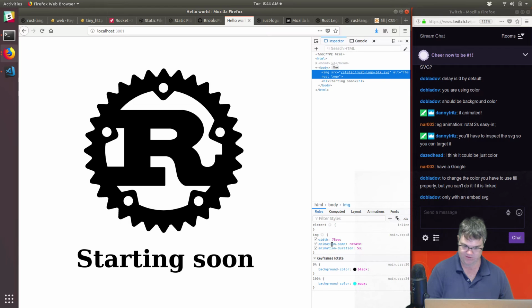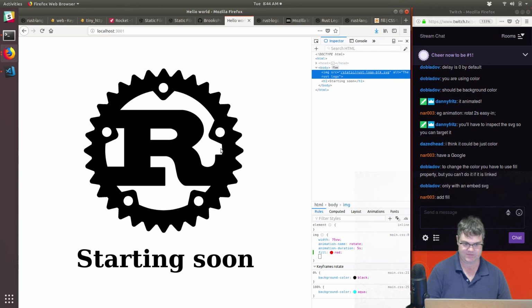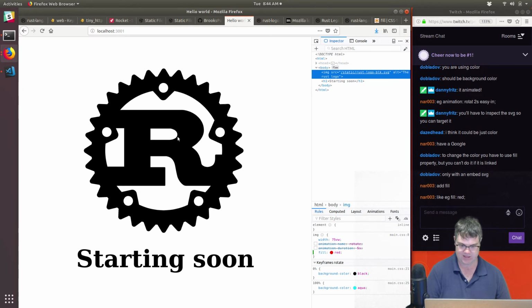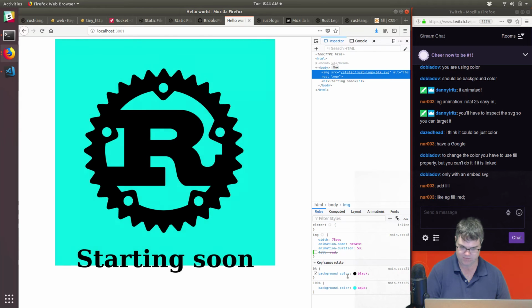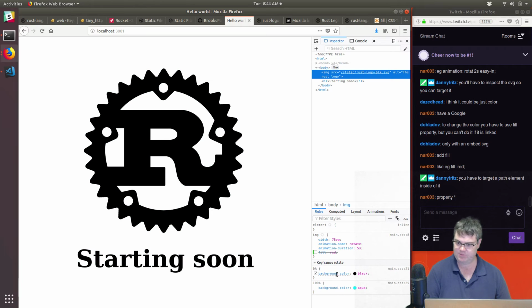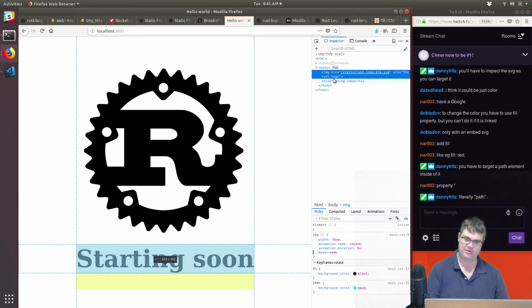So we have our image, we have our width, we have this. Fill, if I just say red, that didn't set any yet. Although maybe it's also because of this animation. That's not setting this either. What if I did, you have to target a path element inside of it. Oh, do I need to pull in the path of the SVG through CSS and not through the image?